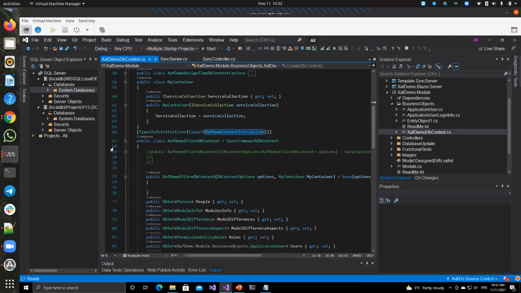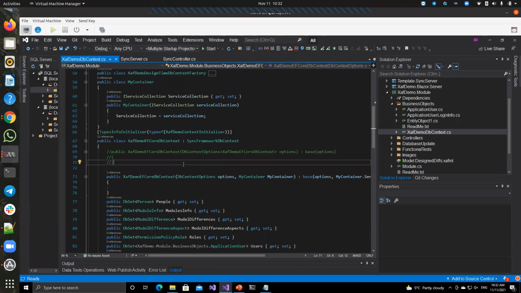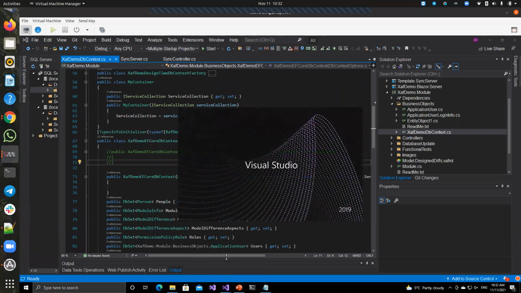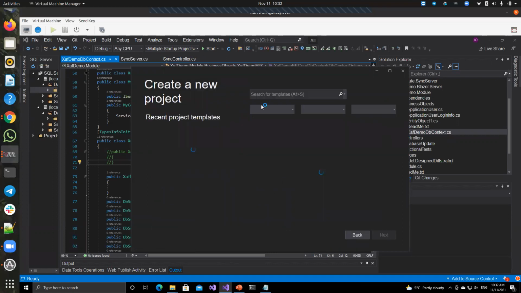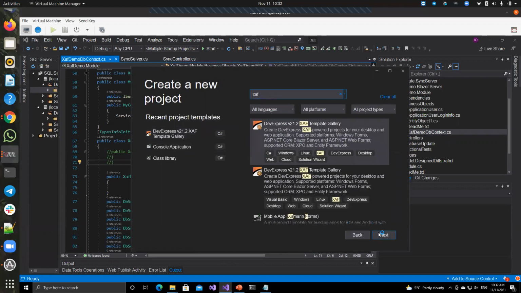This is exactly the same DB context that the file new project created for me. So I did a new XAF-based application, and I selected Entity Framework as my ORM. And actually, I will do that right now, so you can see the steps. So creating a project. So new.